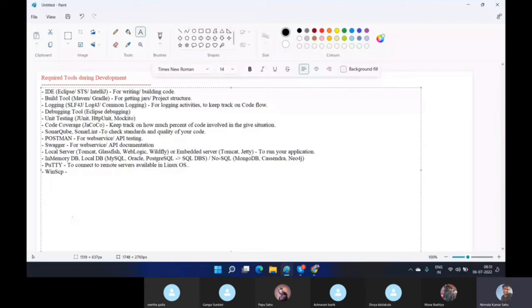What is the purpose? Can you tell me the purpose? We need to connect with a server only. Remote to a server, connect with another system, and share files, sharing files like that only. Yes. Okay, so these many tools we have here.